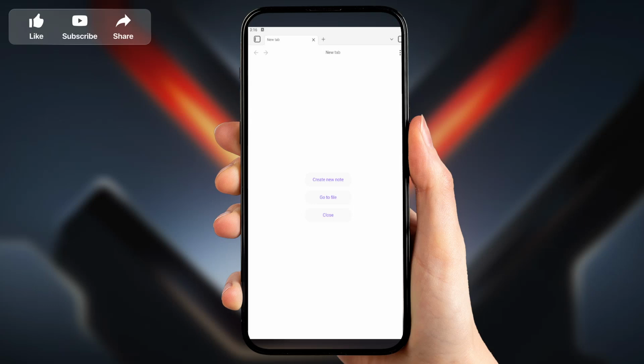In today's video, I'm going to teach you how to share notes in Obsidian Mobile. By the end, you'll know exactly how to take any note from your vault and send it to the app or person you need quickly and confidently.